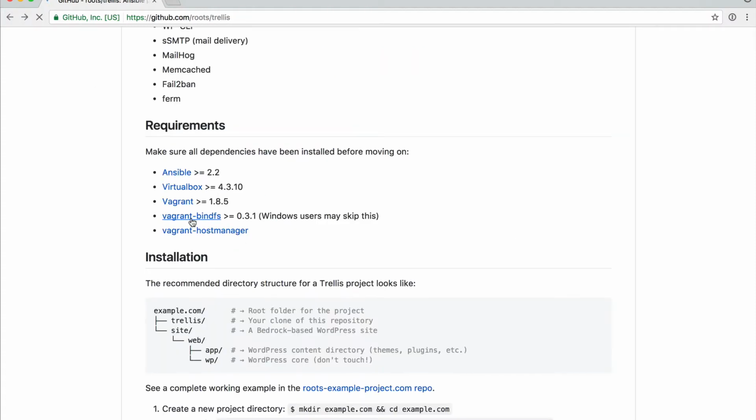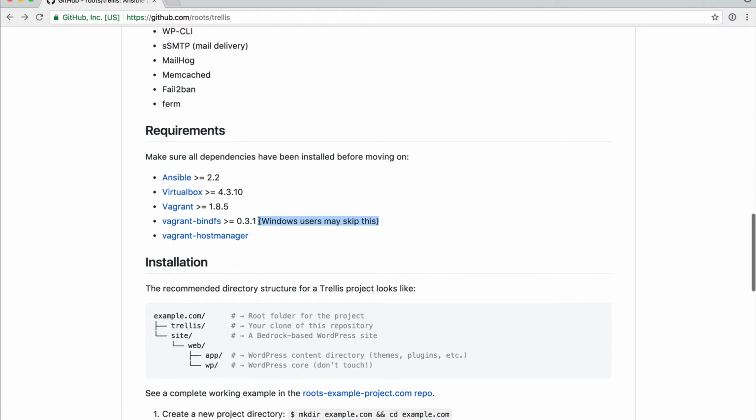Next up, we have Vagrant BindFS. If you're a Windows user, you can skip this. And if you're a Windows user in general, what I'm going to do is record a separate video just for Windows, because there are some pretty specific nuances to Windows that you would have to be aware of in order to actually get this to work properly.